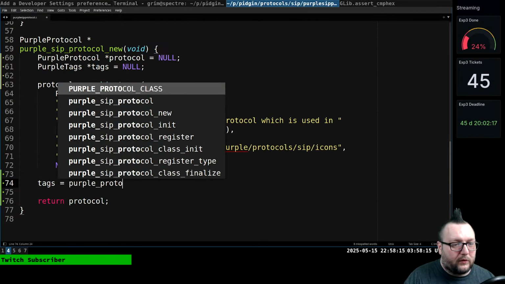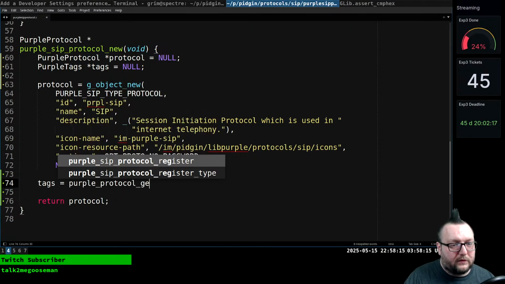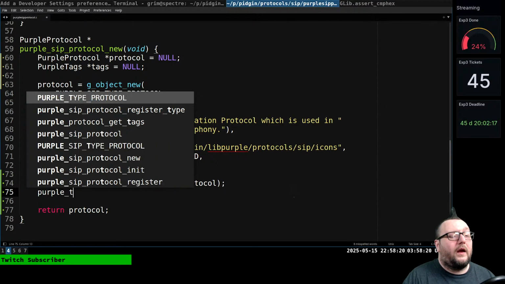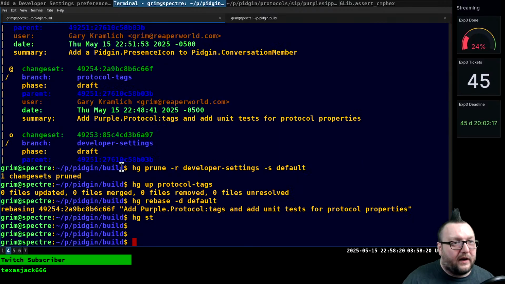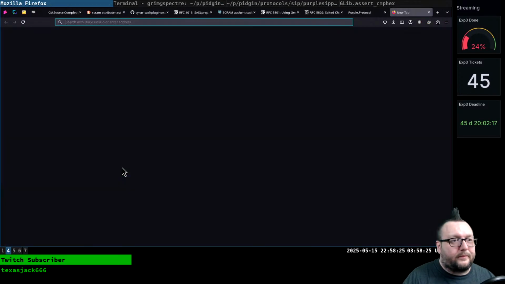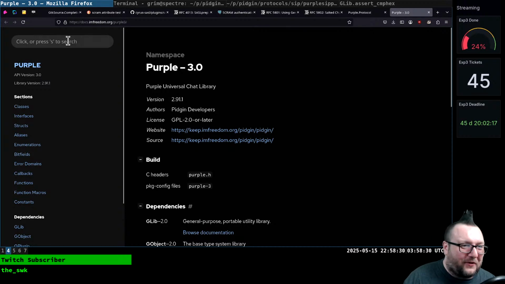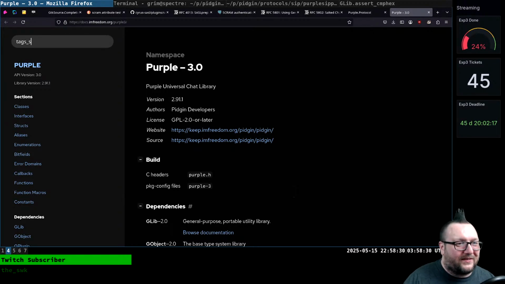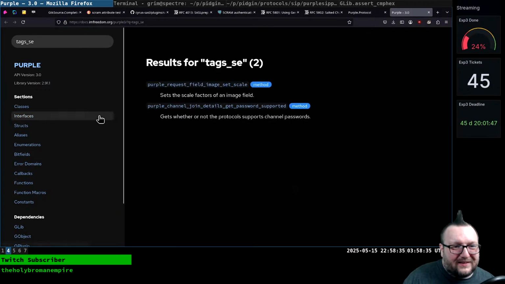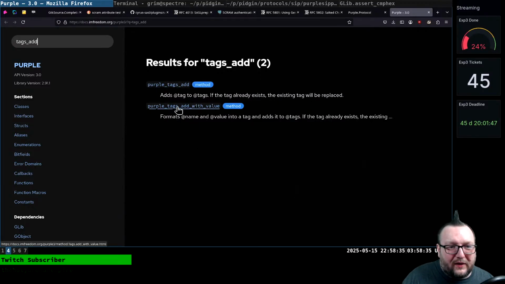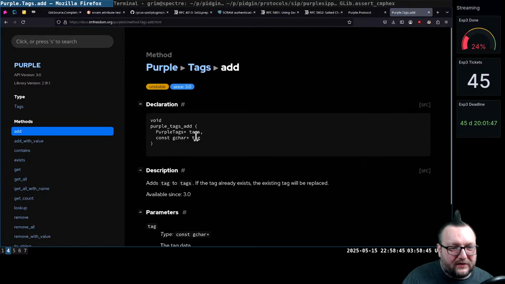Tags equals purple protocol get tags. Purple tags. Is it add or set? I can never remember this API, which is silly because I'm the one who wrote it. It's funny how often this happens. I think it's set. Yes, it's add. Add with value. Add tag tags. If the tag already exists, existing tag will be replaced. This says it takes a tag.